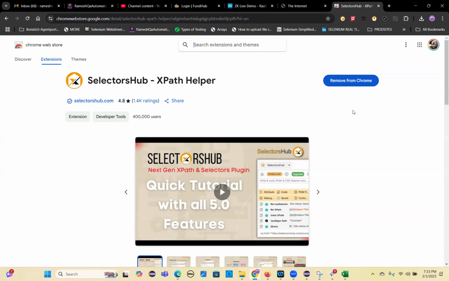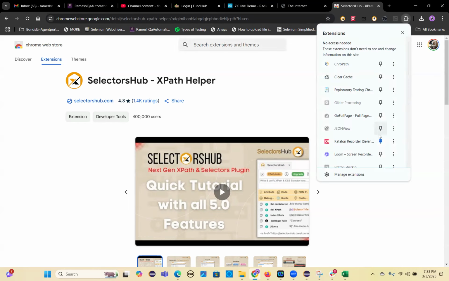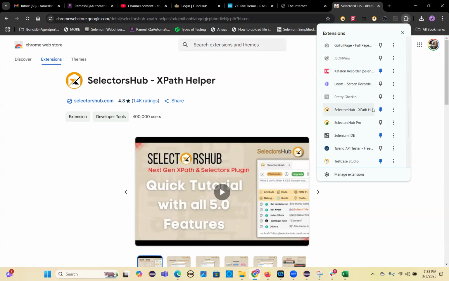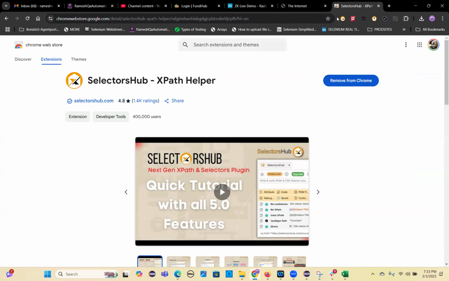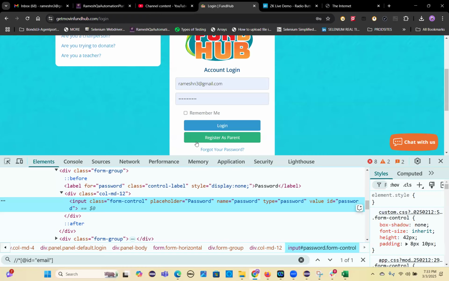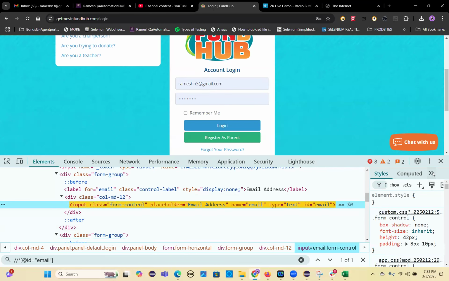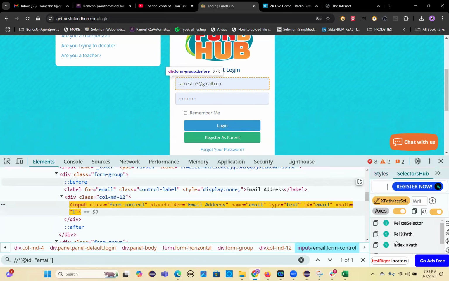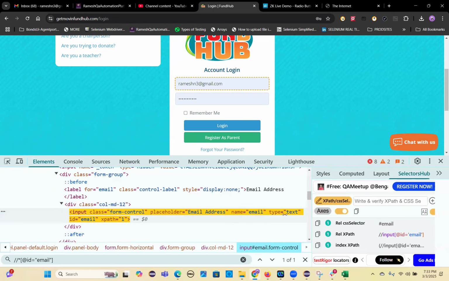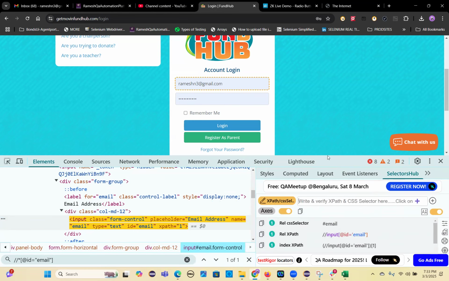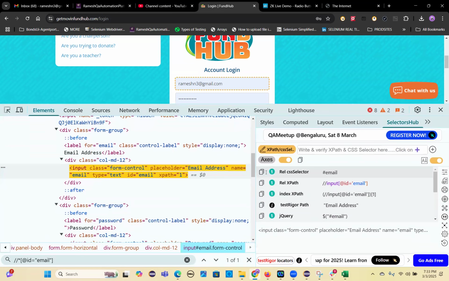So how can you use that? You open these extensions and plug it in. This is SelectorsHub. You pin it so that it will appear here. Now, how to recognize elements? Right click, inspect, and you can expand SelectorsHub here. Observe this carefully. It will give you CSS, just copy it. You can even write the XPath here also.